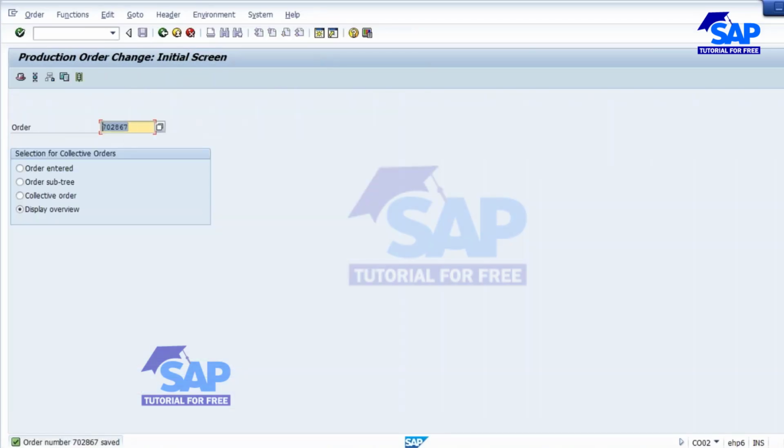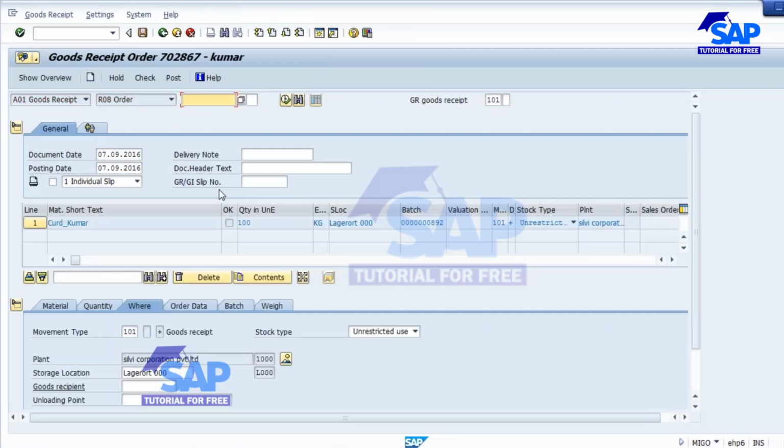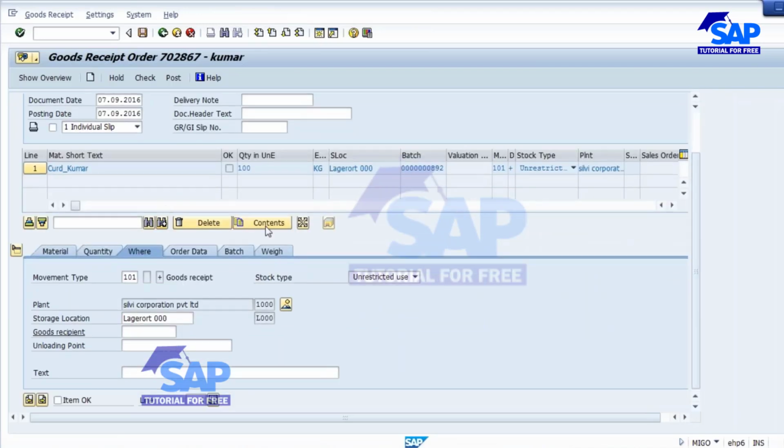Okay, so now let us take the order. Let me do MIGO. Enter the production order number, enter. Now all the data will get read from the production order. Click on item, OK, and then all the data has been entered.